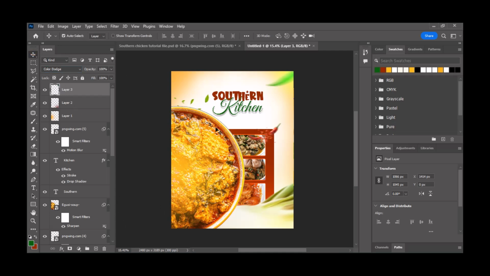Alright guys, so that is it for this tutorial. Like I said, if you want to add contact information of the restaurant, you can add it here. You want to add an address, you can also do that.